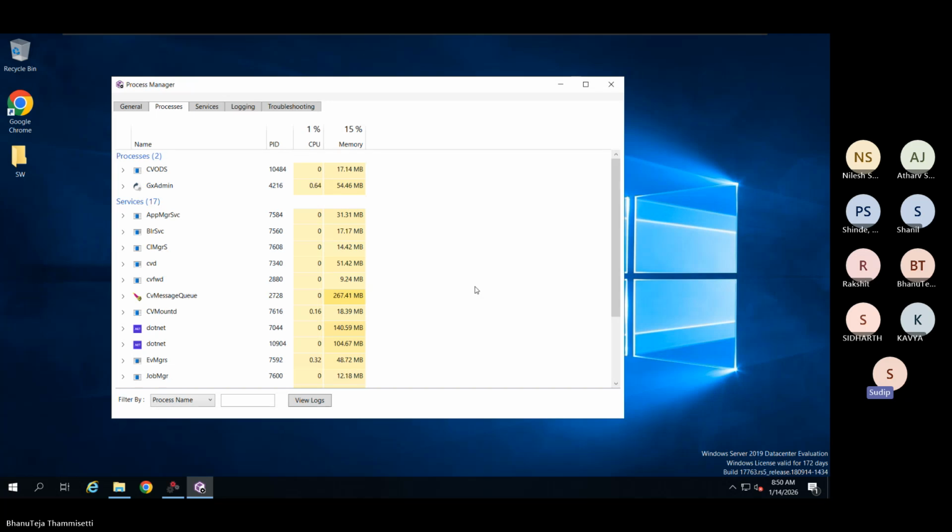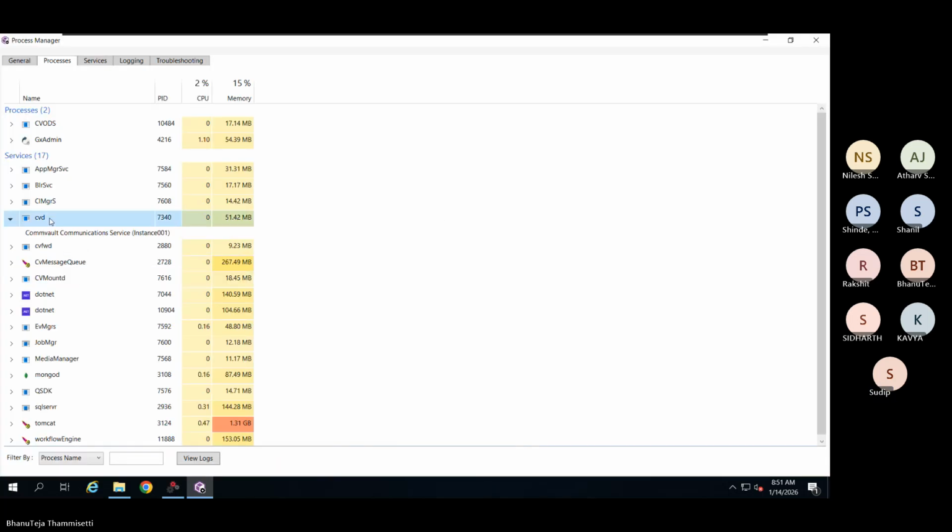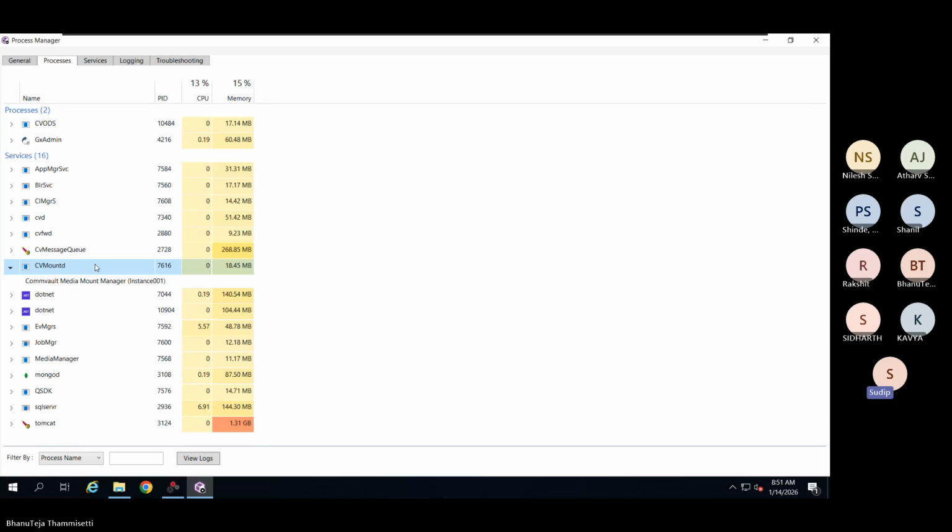Some of the most important processes are these three processes called CVD, CVFWD, and CVMountD. Bhanu, can you highlight them? CVD, the Commvault Communication Service, then CVFWD, the Commvault Network Daemon, and then CVMountD, the Media Mount Manager. So these three are very, very important processes which are required.